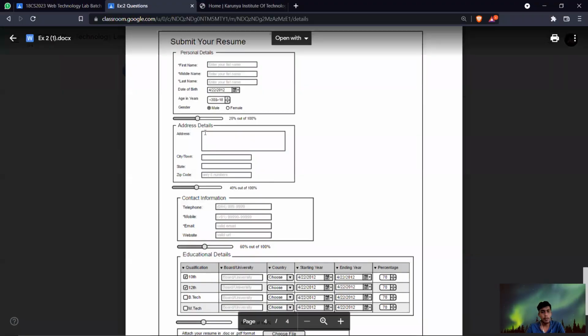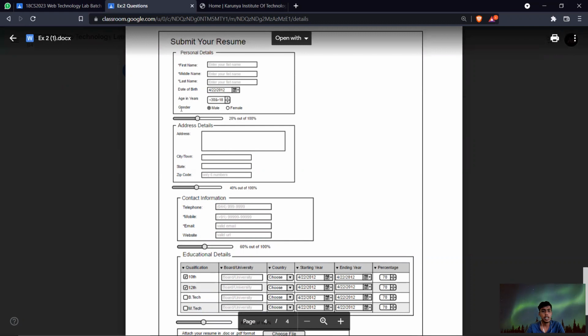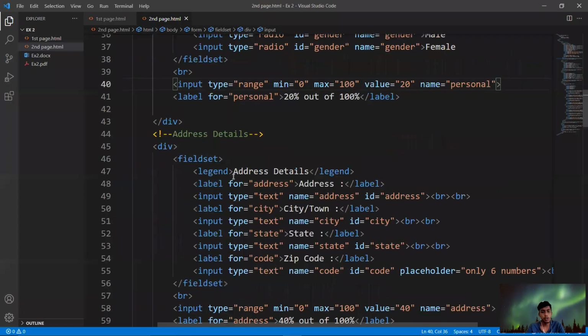Same whatever we have done here, same we are going to repeat here. Instead of first name, the label alone will change here. So same thing I am going to do for address details.